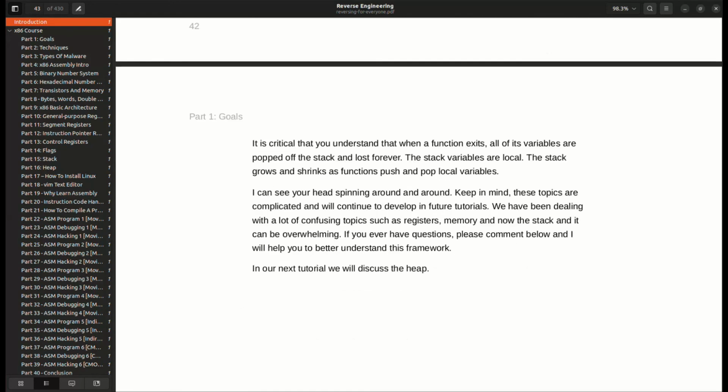It is critical that you understand that when a function exits, all of its variables are popped off the stack and lost forever. The stack variables are local. The stack grows and shrinks as functions push and pop local variables.